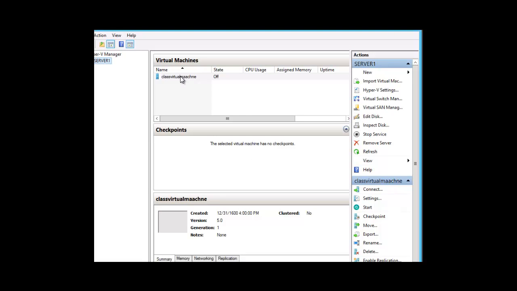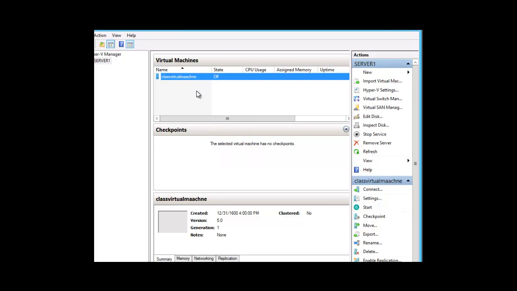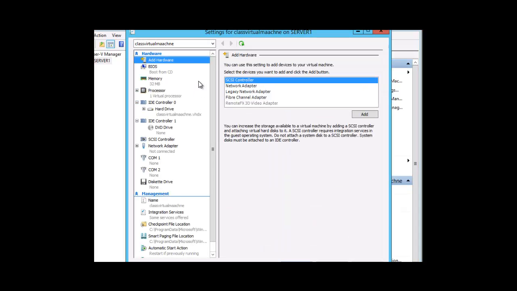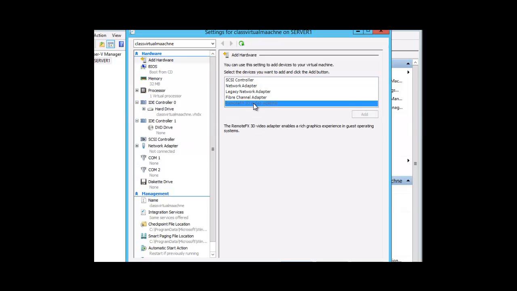Then we're going to go to the settings of the virtual machine by right-clicking on the virtual machine and clicking on Settings. And we can see on the hardware here that we have the hardware RemoteFX 3D video adapter, and you will be able then, once you have the proper GPU for your machine, you'll be able to click on RemoteFX and you'll be able to add it. Remember that the RemoteFX 3D video adapter enables a rich graphics experience in the guest operating system.